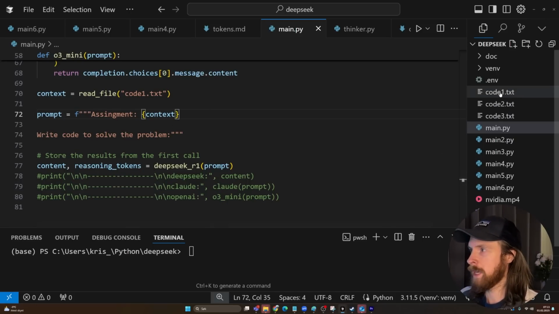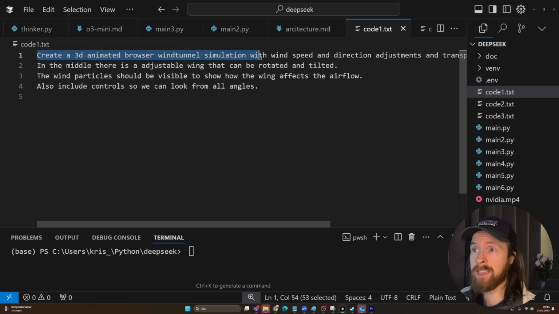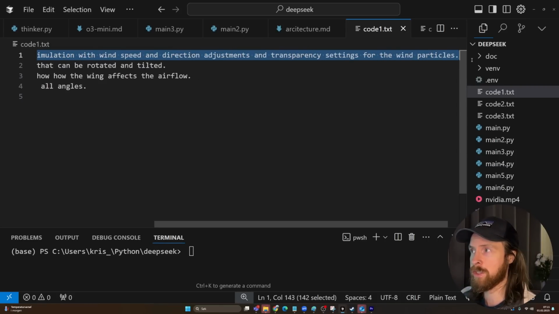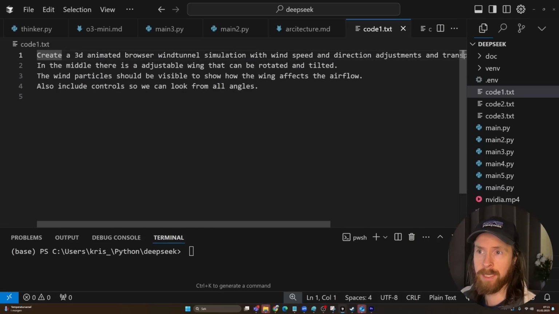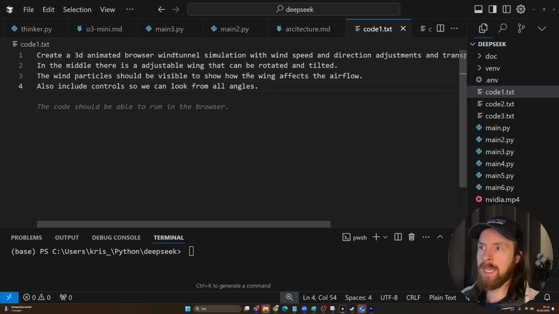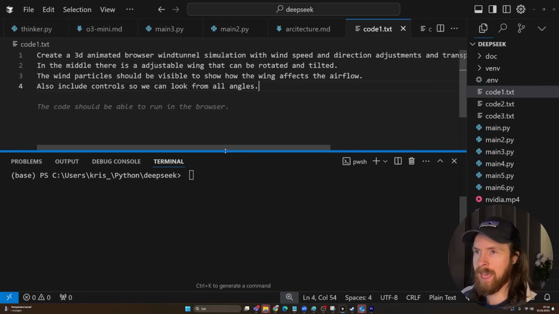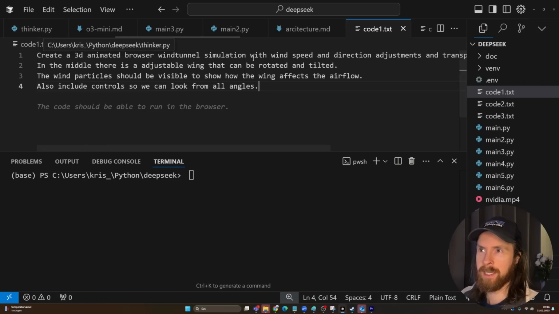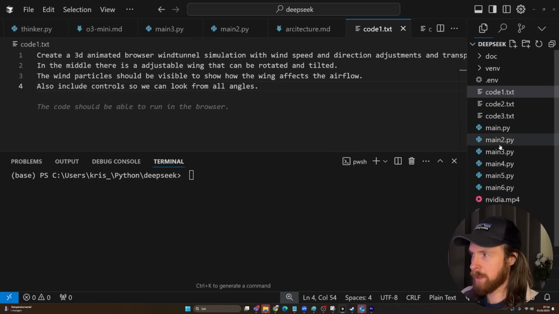So code 1, that is gonna be create a 3D animated browser wind tunnel simulation with wind speed and direction adjustments and transparency settings for the wind particles. And in the middle, there is an adjustable wing that can be rotated and tilted. The wind particles should be visible to show how the wing affects the airflow. Also include controls so we can look at all angles. That is going to be the input, okay? And we're going to run that through Deepseek-r1 and o3-mini and see if any of these come close to what we are requesting here.